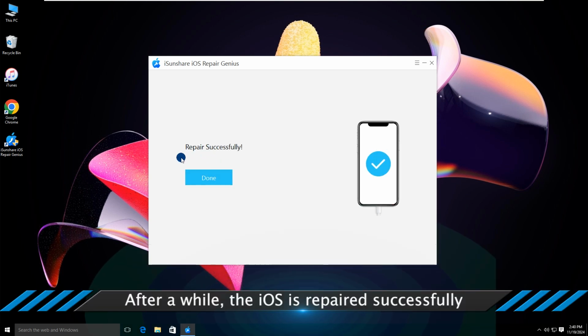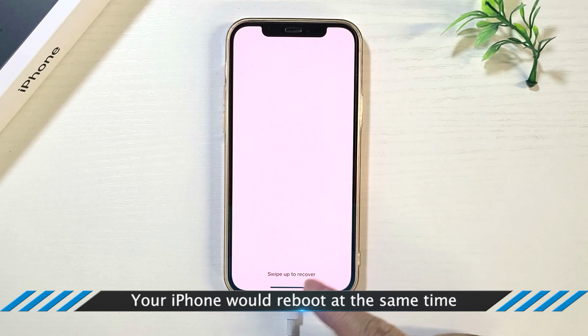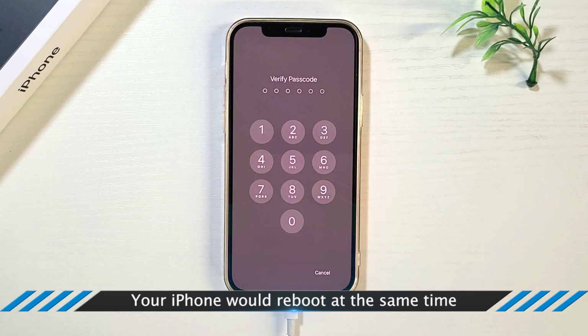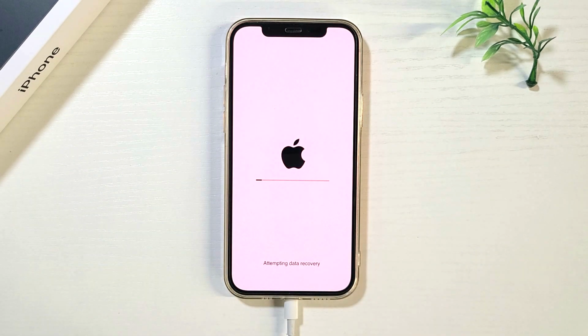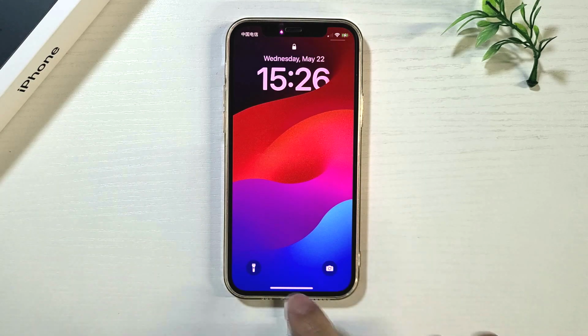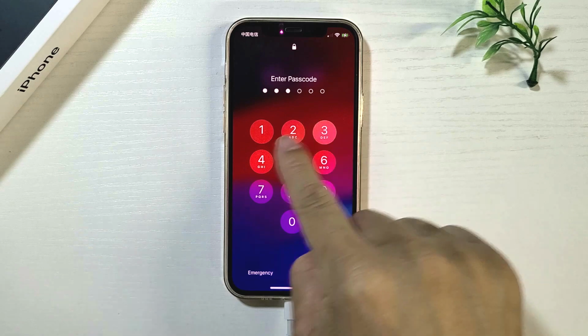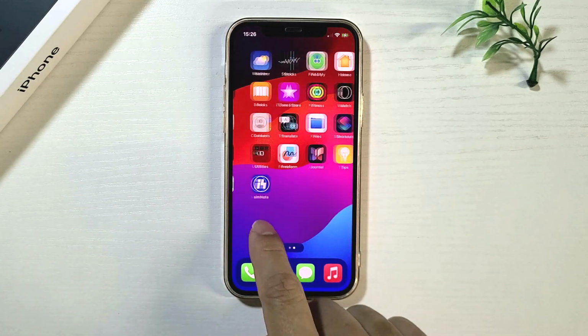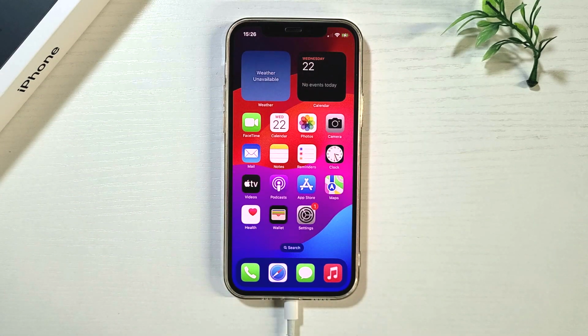Finally, the iPhone system issue is repaired successfully. Your iPhone will reboot at the same time. That's all for the video.